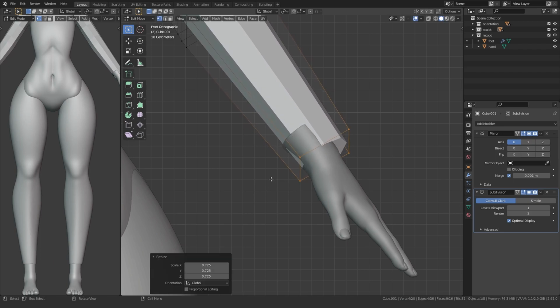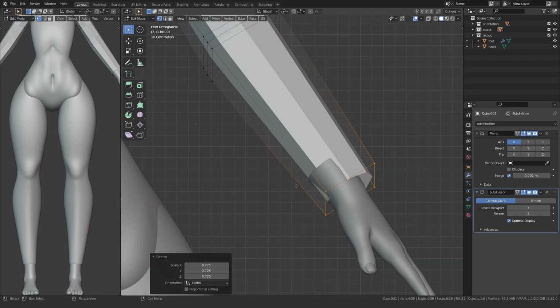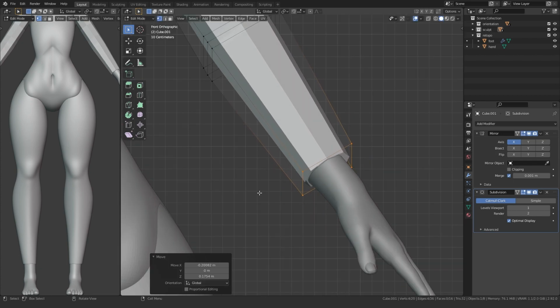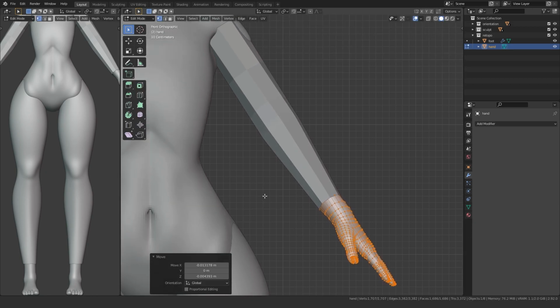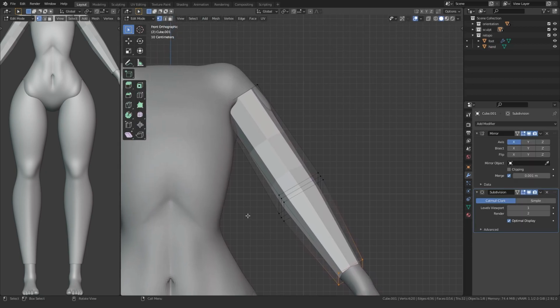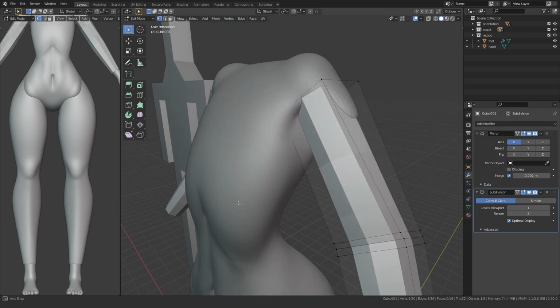So yeah. Basically what I do is I sculpt this high poly body, then I retopologize it, and then I connect the retopologized mesh with these arms and feet.